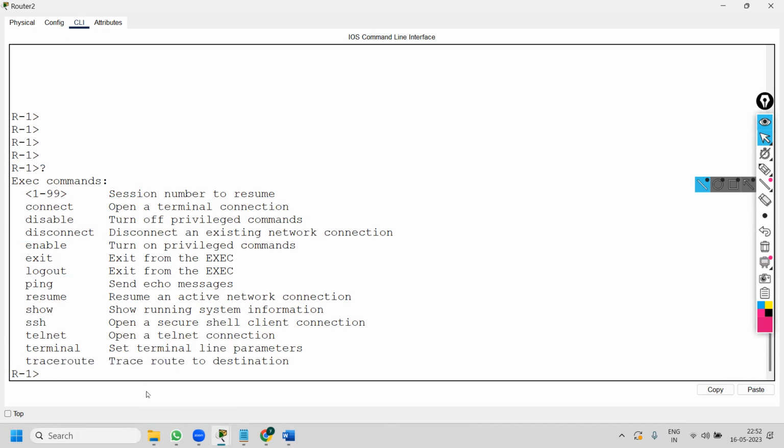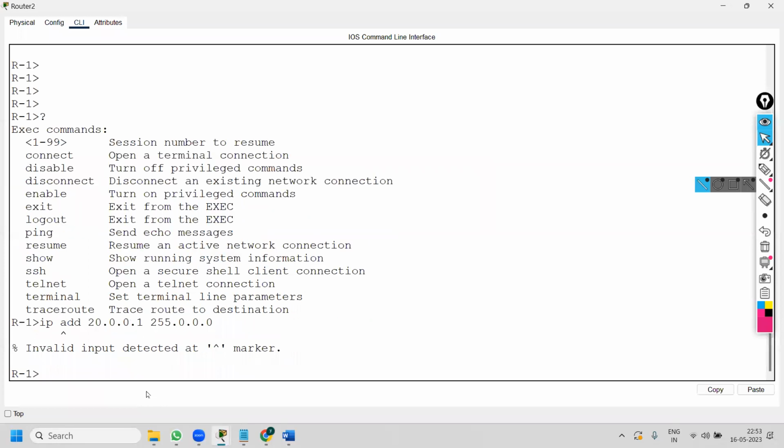If I provide a command called IP at 20.0.0.1 to 55.0.0.0, see, it's throwing me the error. What is the error? It's showing me invalid input. Correct. So why am I getting invalid? I'm not able to do this from this mode. To do that, I need to go for the configuration mode only.